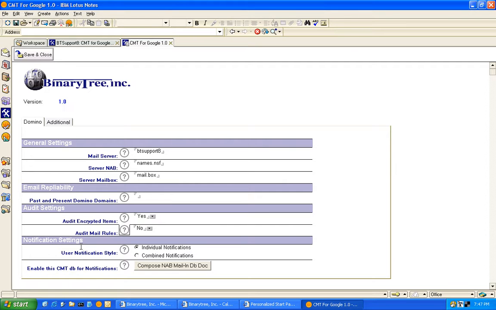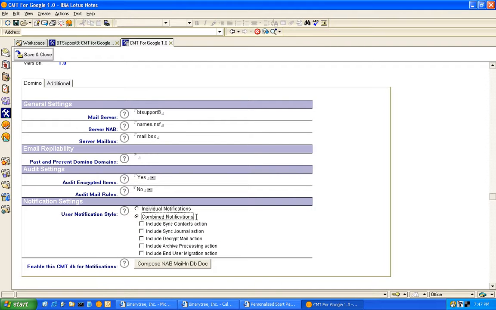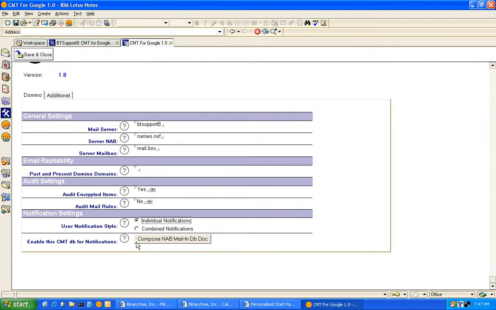When you're notifying your users to perform some sort of action, there's a couple different notification settings. You can send them individual notifications or combined notifications of all the different message templates that we will go over. Lastly, you can enable the CMT for Google Apps product to become a mail-in database. This will allow your end users, when they click on message templates and perform such actions, to actually mail back to this database and notify you of those changes.